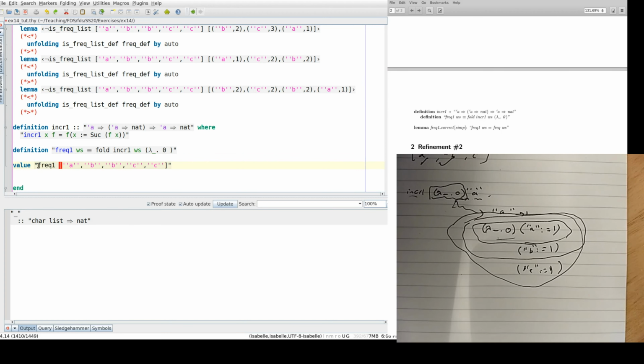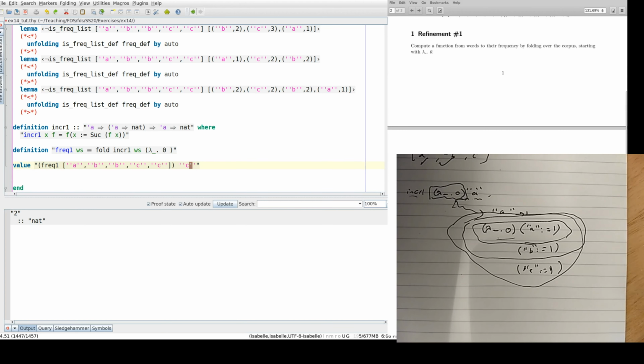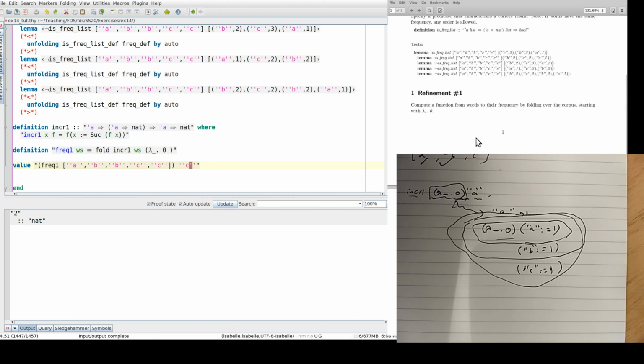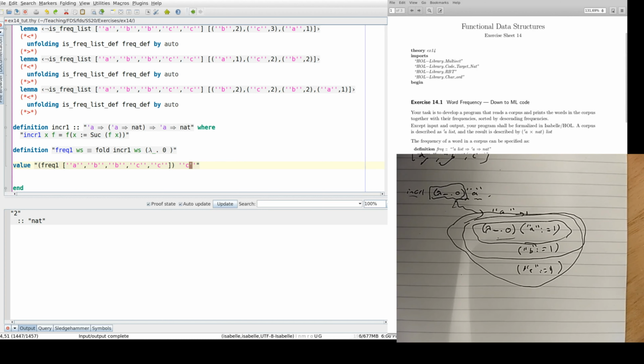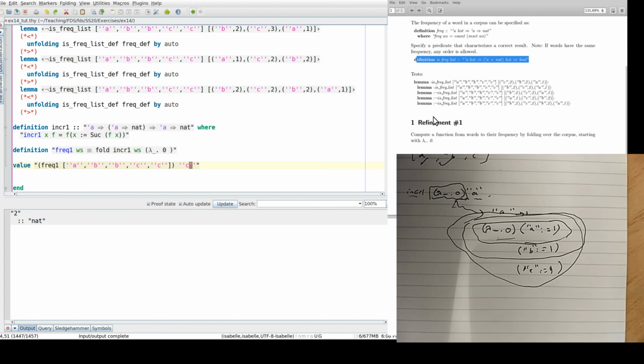So here we got the function, okay, and let's apply A. So it gives you 1, for instance, for A, and 2 for B, and 2 for C, for instance, etc. Okay, so that is basically the first refinement of our abstract specification. The specification here just says what a frequency list is, and this is the first executable implementation to compute this frequency list.